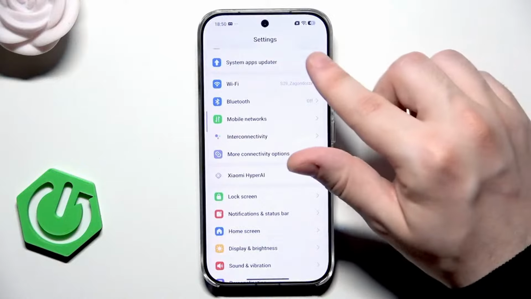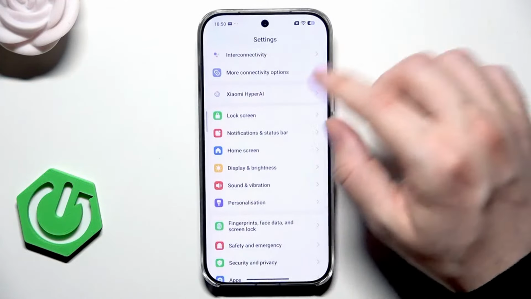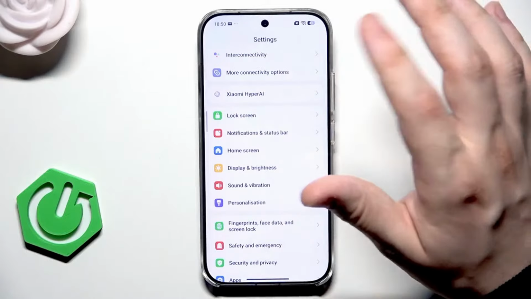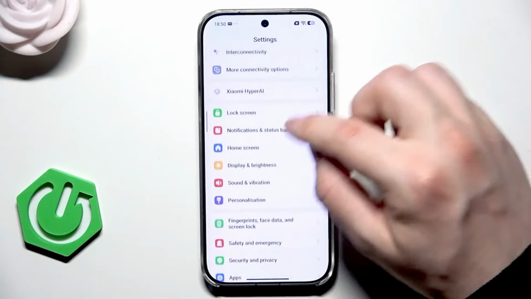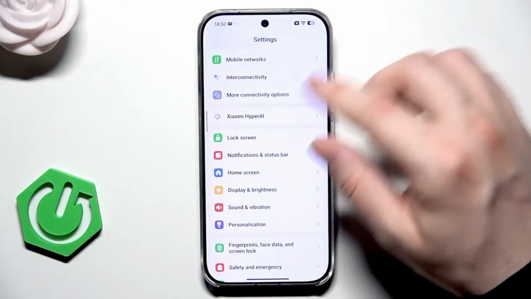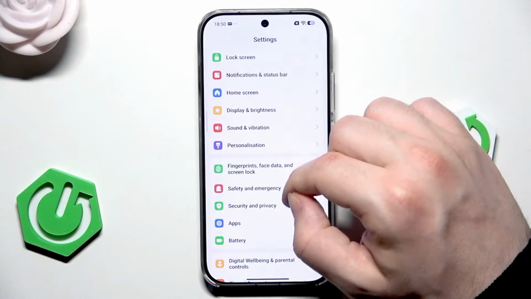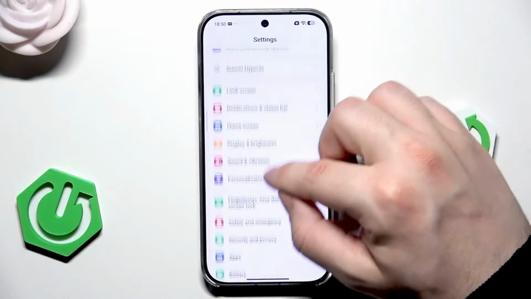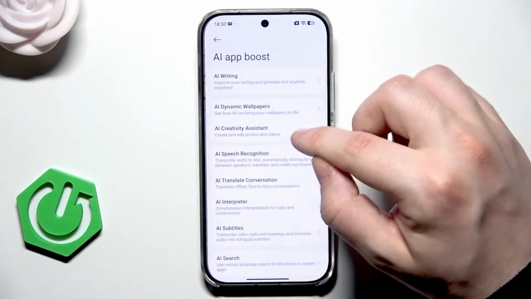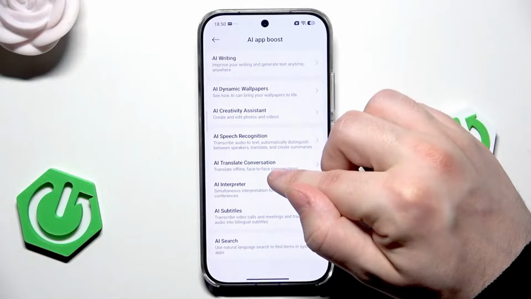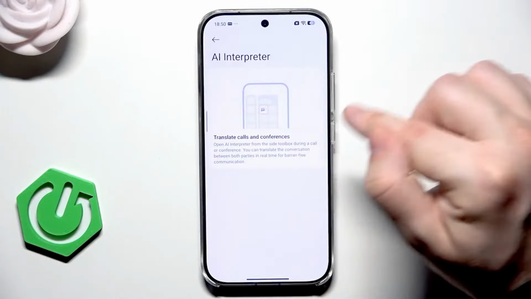In my personal opinion, the AI translation conversation is one of the best features. Really helpful in a foreign country if you want to speak with a person who doesn't know English. Okay, we are not done with the AI. We have the AI interpreter.